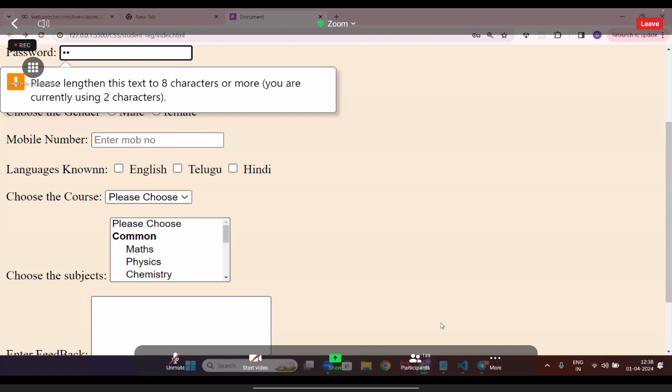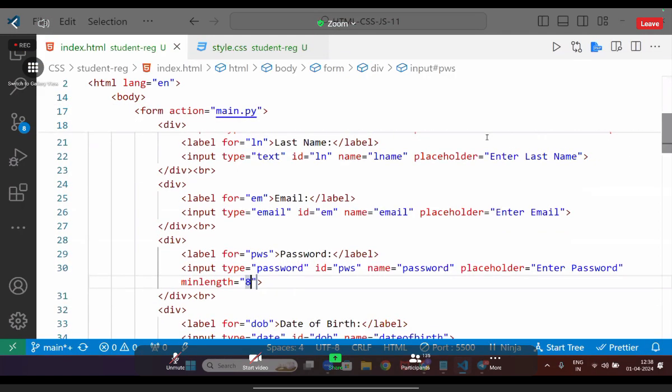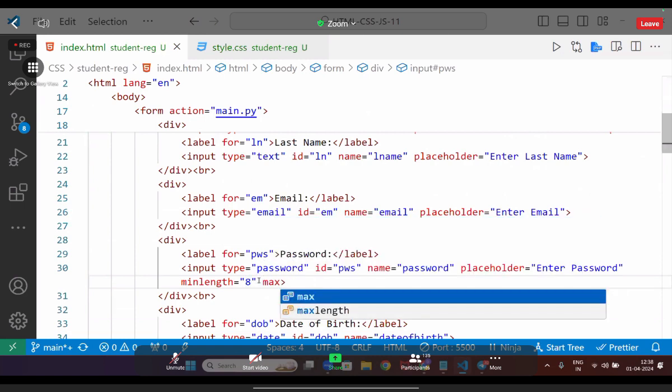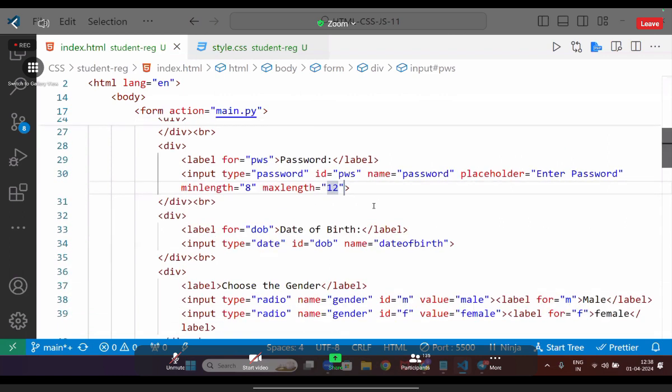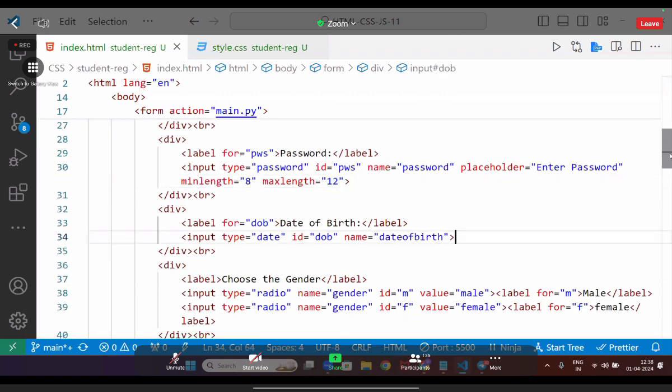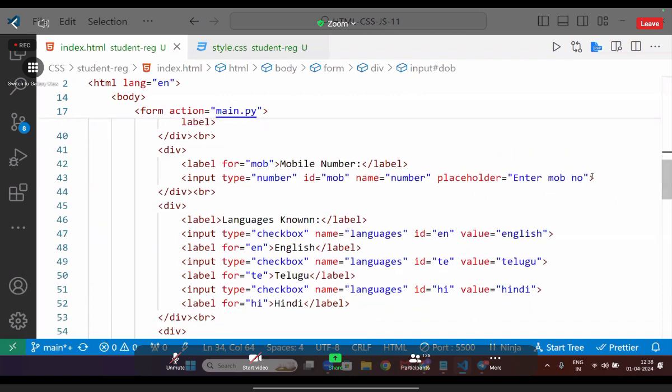Okay, we'll do more and more validation, but it's a simple one. Minimum length, or you can do the same way maximum length also. Minimum 8 characters and maximum length 10 or 12 characters. I don't want the password to exceed 12. Or date of birth it can be done, or gender can be done, mobile number.